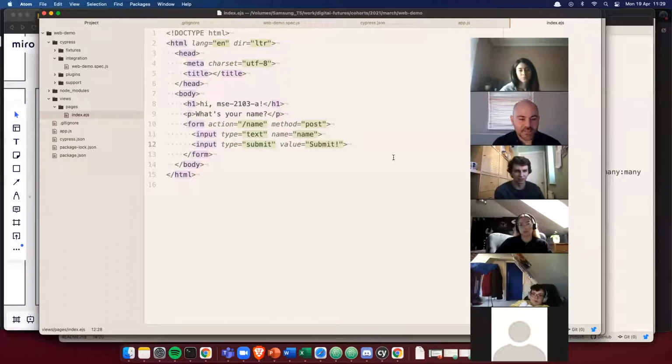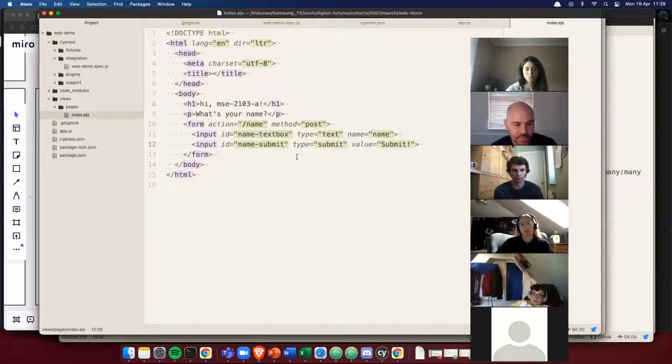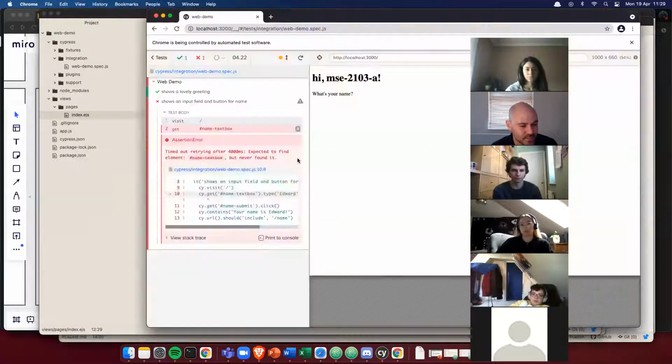Okay, so I need to add some IDs now because I need to be able to target them in my Cypress test. So this is going to be an ID. What did I describe it as? This was name text box, I think. And I think the one below it was something like submit. So I'm going to send across some data in my request. Let's double check where I am at in my Cypress test.